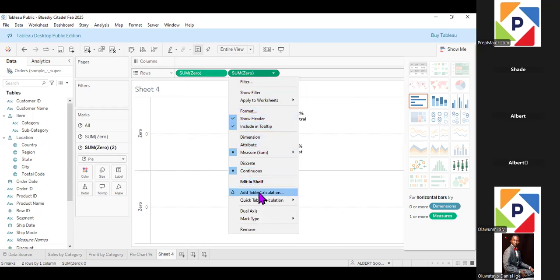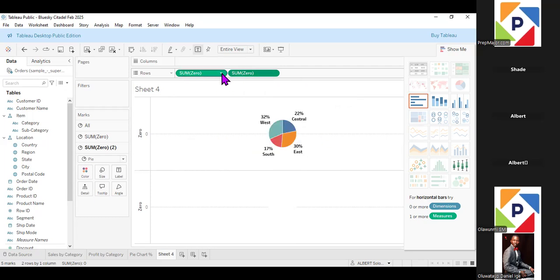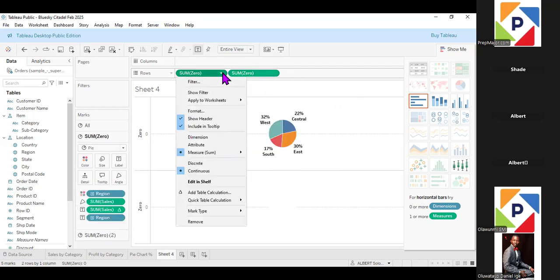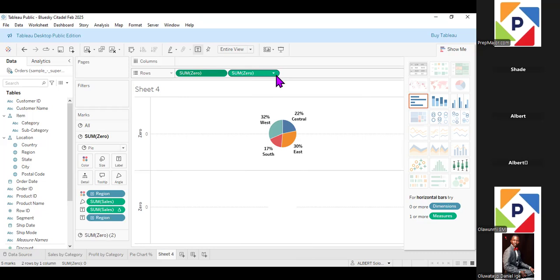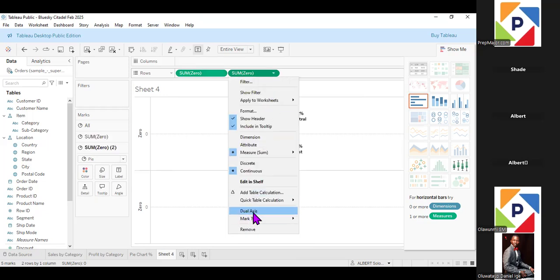Dual axis. Okay, I've set the dual axis. It is supposed to be on the sum 0. So let's click on the first one, the one right in front, the sum 0. If you click on the drop down, you would see dual axis. You click on dual axis.